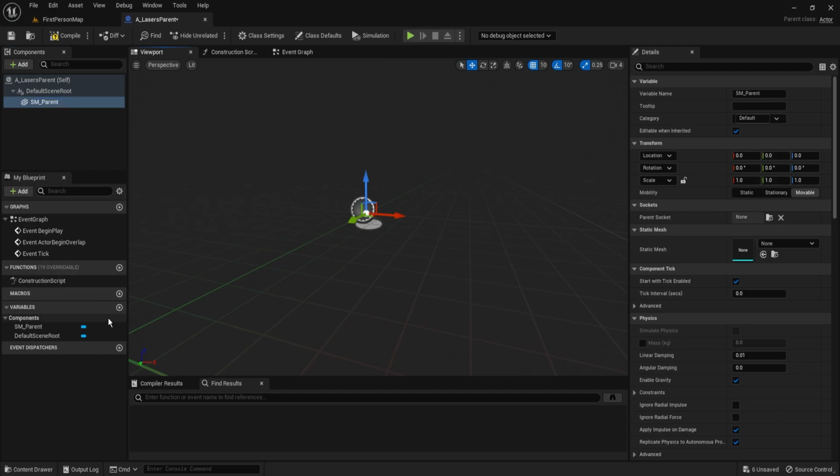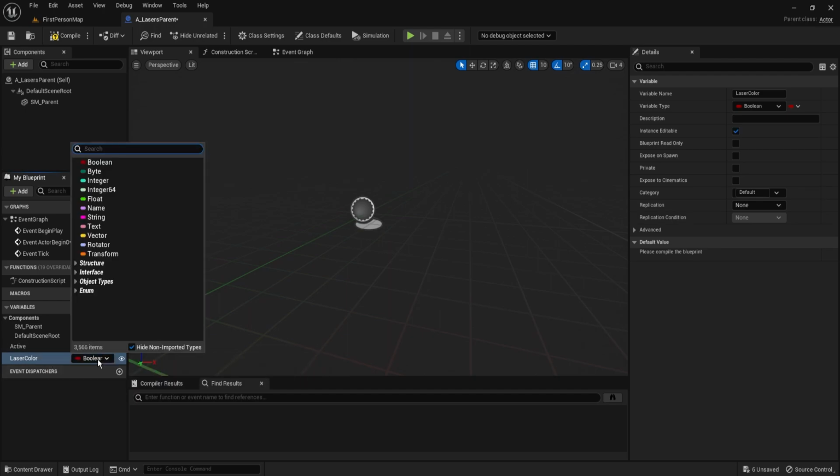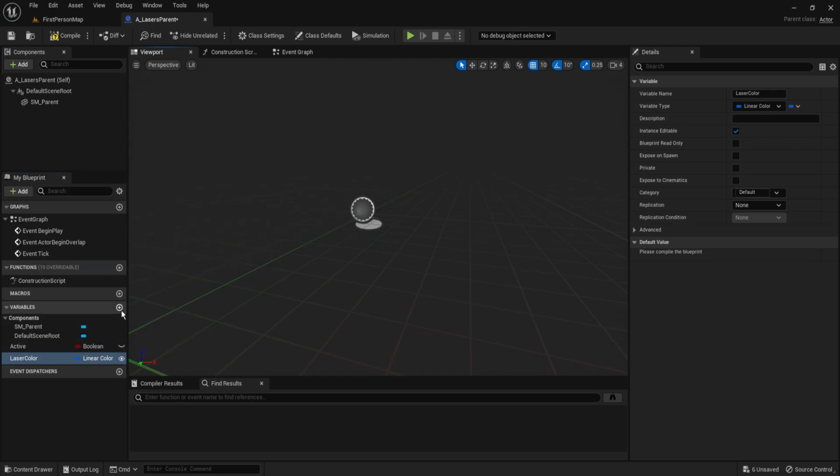Next, we're going to make a few variables. The first variable will be a boolean that we will call active, which serves to check if an actor is creating a laser or being hit by one. Next, a linear color called laser color, which we'll use to change the laser color later on. Make sure it's exposed on spawn.